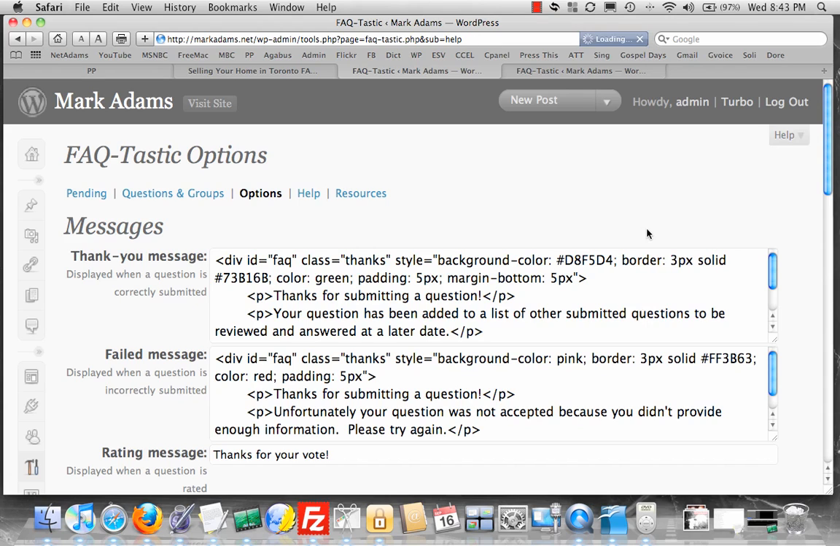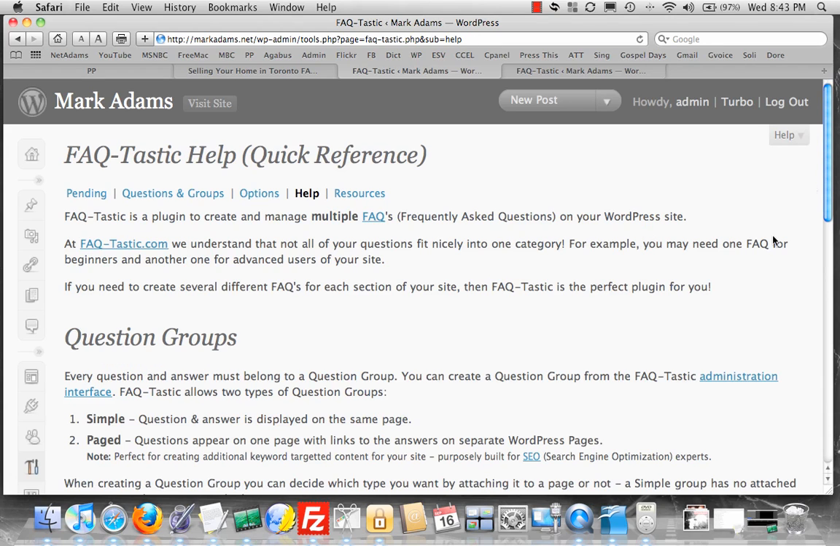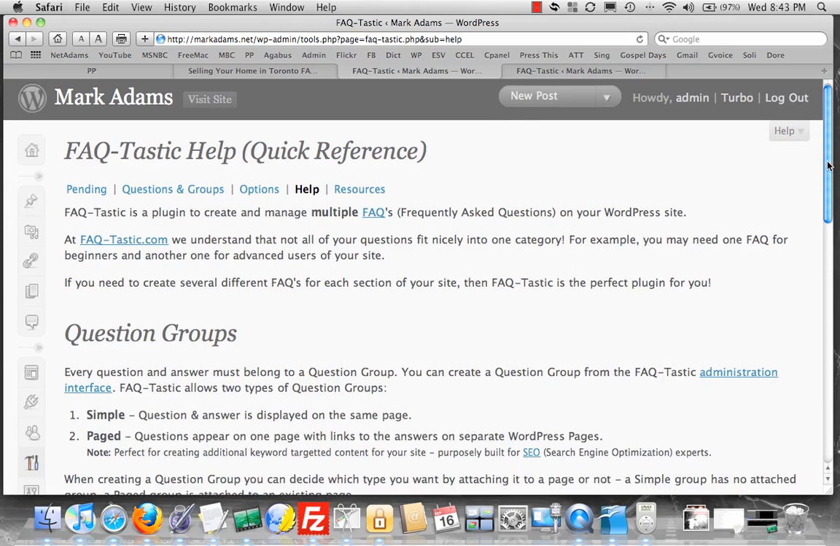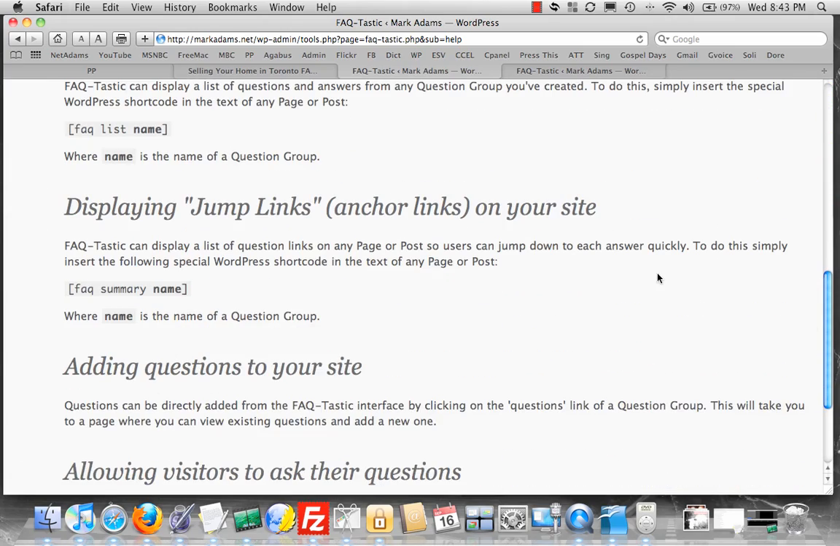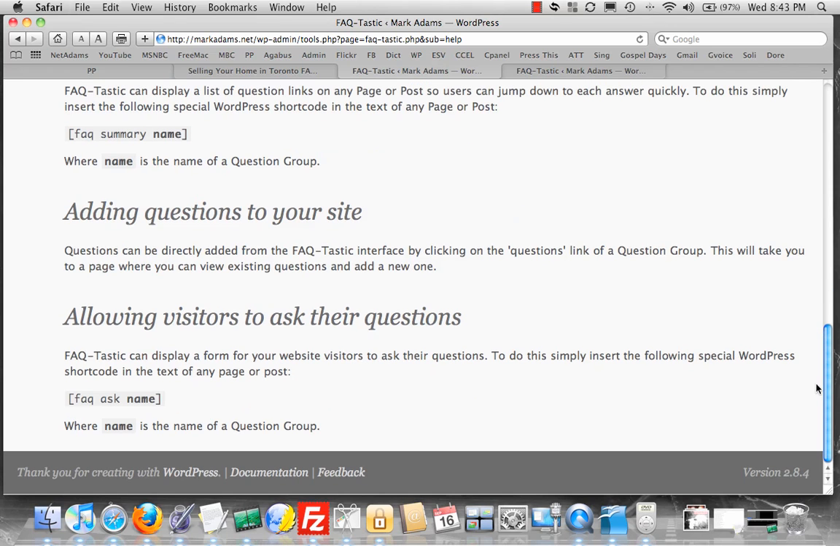Support's pretty good. Hit the help page here. It gives you some real basic help here. Down here gives you the shortcode, and this is what you would use to place a frequently asked question section into your page. This will create that table of contents. This creates the question and answer section. This creates a form for the user to fill out if they want to submit a question.